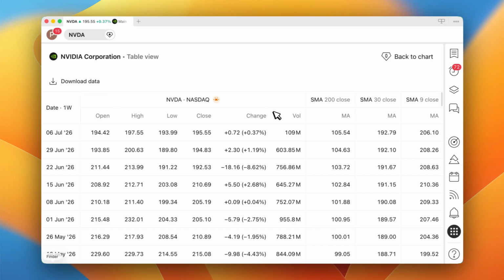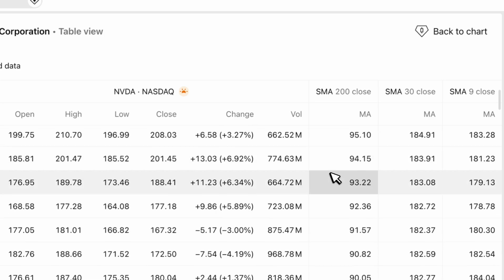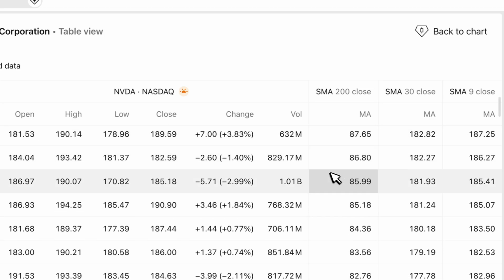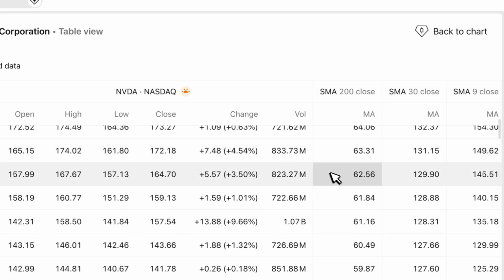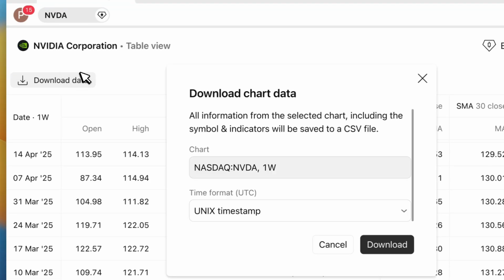frame. We had 3 moving average indicators on that chart, and you see all their values here, MA 200, 30, and the moving average 9 period. So the table view consolidates all this price data that you can download. Notice that it's the weekly time frame.